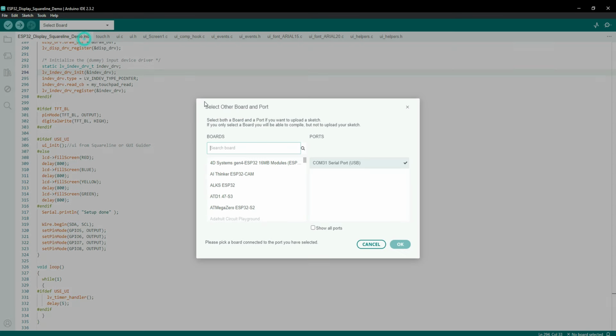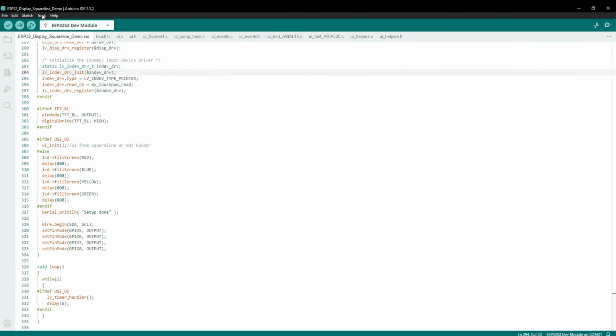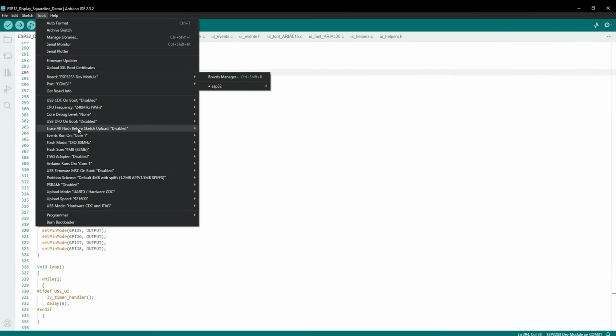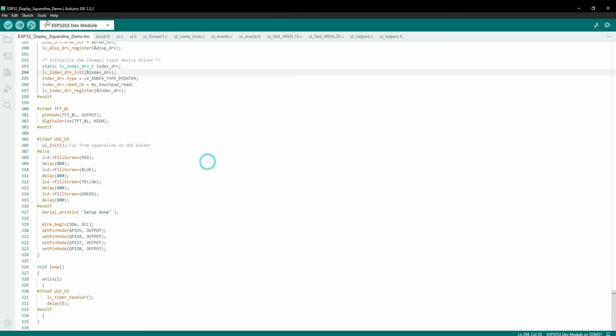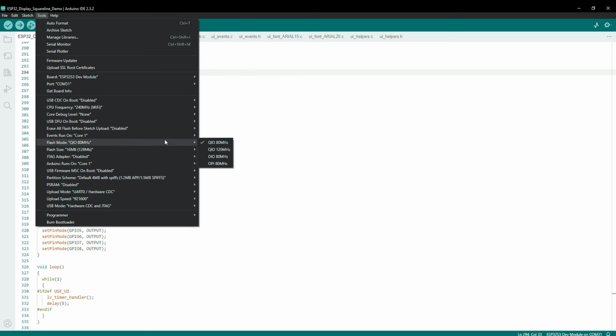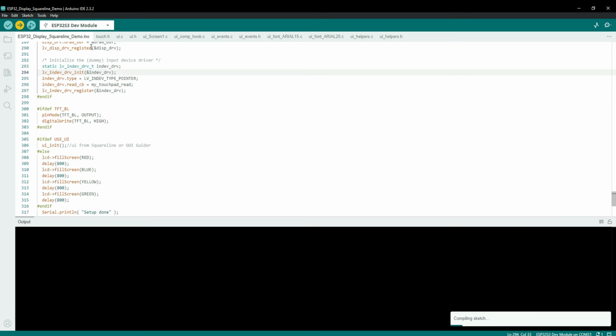Select the correct board, COM port and tool settings. Then upload the program.